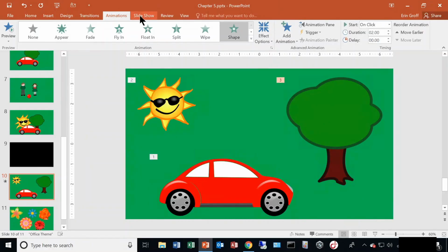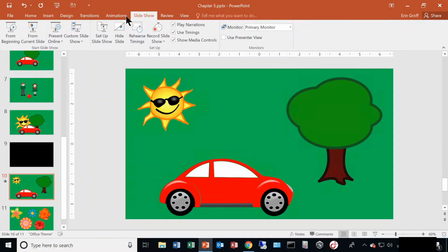Now, when I preview that slide in slideshow mode from the current slide, it's going to start off with a blank slide, and as I click through, my car zooms in from the left, my son grows and turns, and then my tree comes in with the shape. So it adds a little life to your slide.